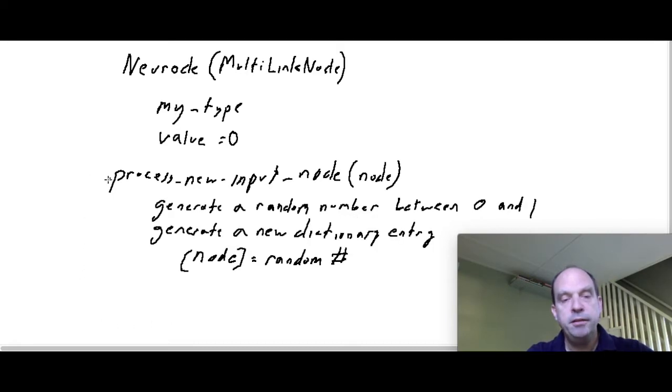Remember that we had another abstract method, process new output node. In this case, we don't really need to do anything with that, but we do have to implement that method in order for our class to work. We'll just do process new output node and have that method pass.